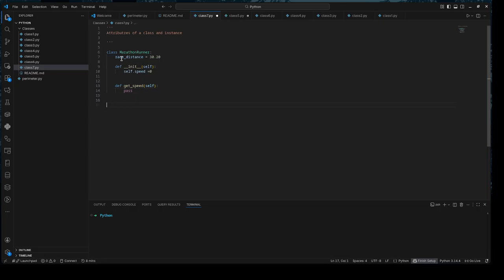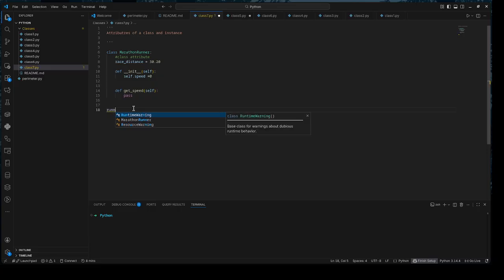Now this is our class. Now let's have an instance of a class. Within our class we have our class attribute here, so let's comment this class attribute. Now let's have the instance of our class. We're going to say runner 1.